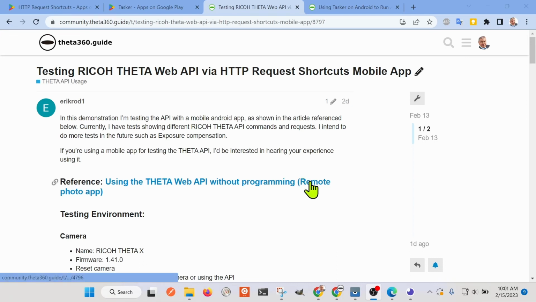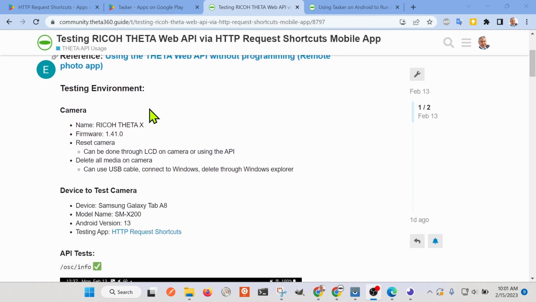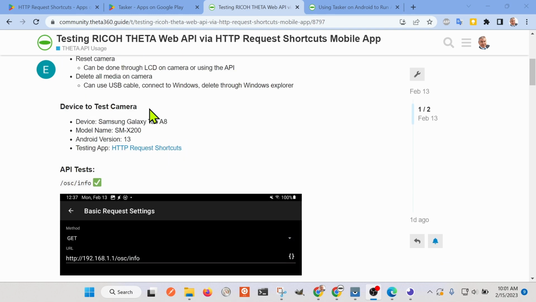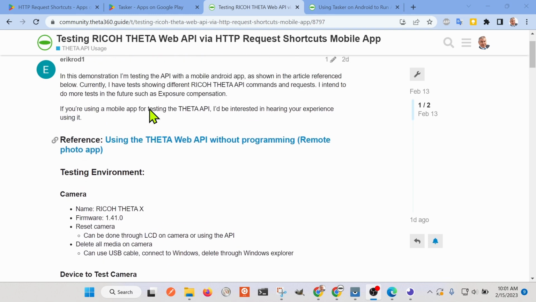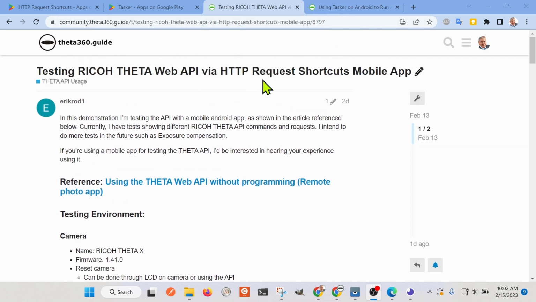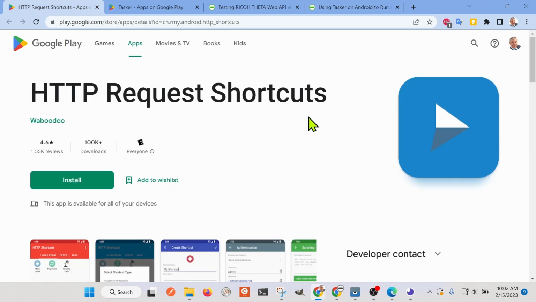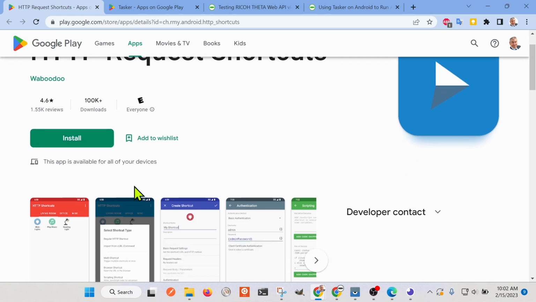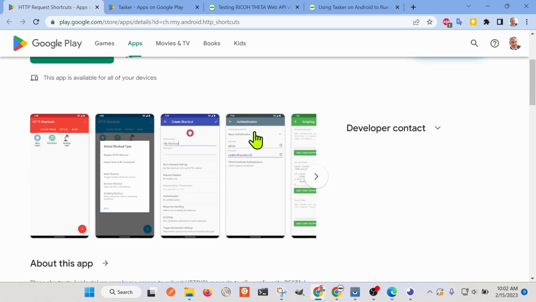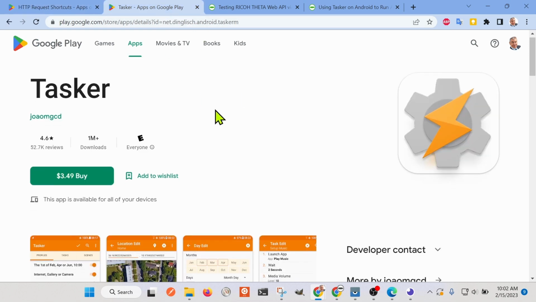On the theta360.guide forum, our software development intern, Eric Rod, wrote two articles on using different mobile applications on Android to test the RICOH Theta X. He wrote this great article on HTTP request shortcuts, and another on using Tasker to automate the tasks. HTTP request shortcuts is free, and you can install it, and it's great to test the API of the camera.